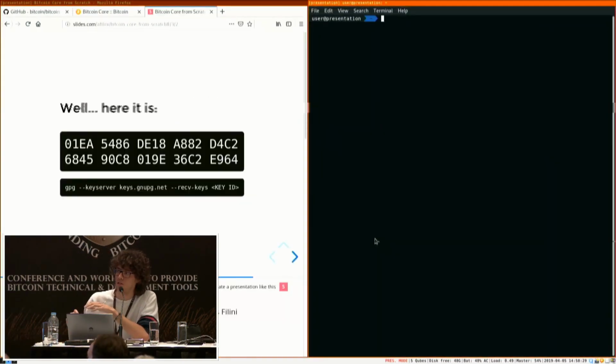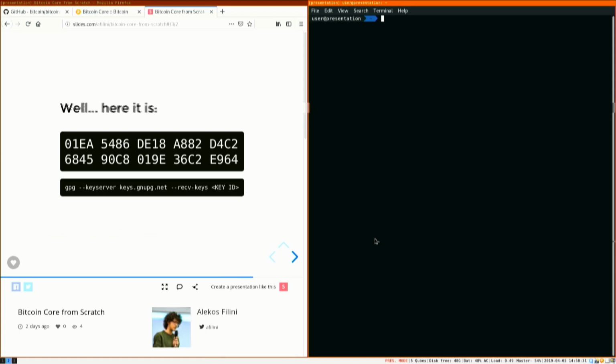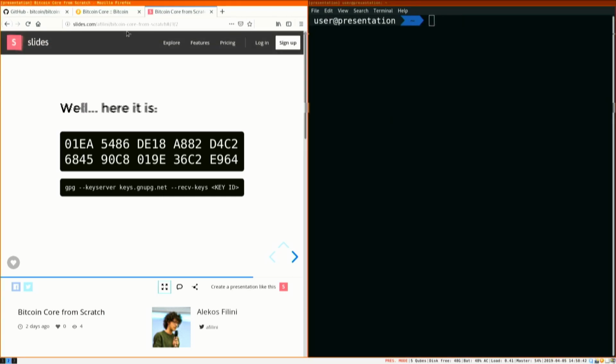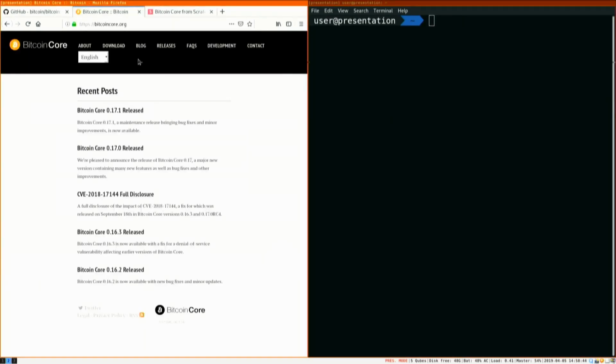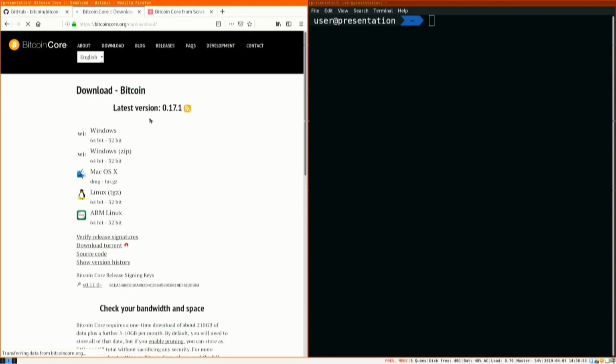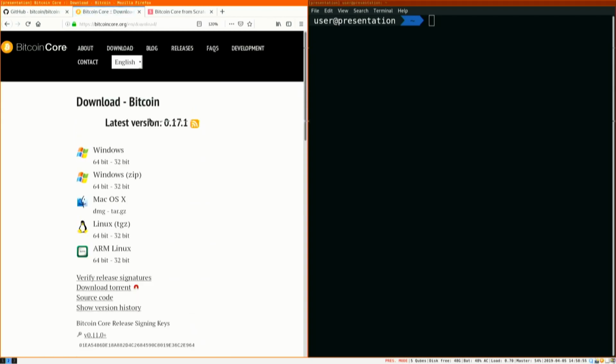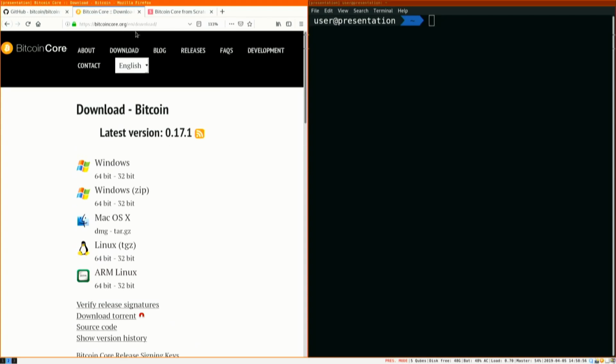And I'll try to keep them side by side like that. And if it's too small, I will just switch to a full screen setup. I think it's big enough that you can see even from behind there. And basically, I'm just going to go through the instructions that are published on bitcoincore.org. If you go to the download page of bitcoincore.org, maybe I'm gonna just make it a little bit bigger. This is bitcoincore.org. You go to the download.